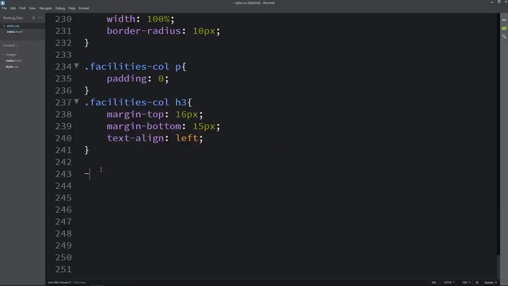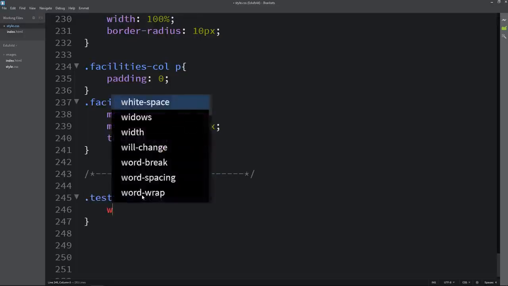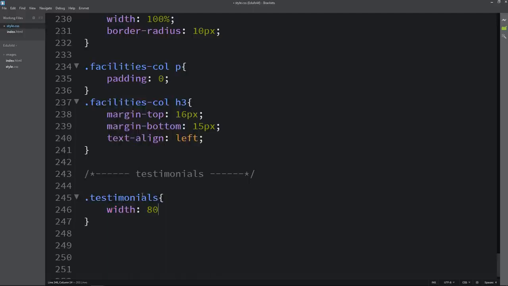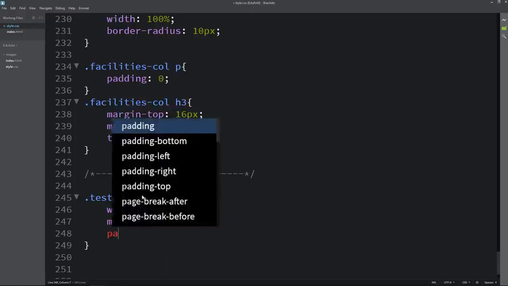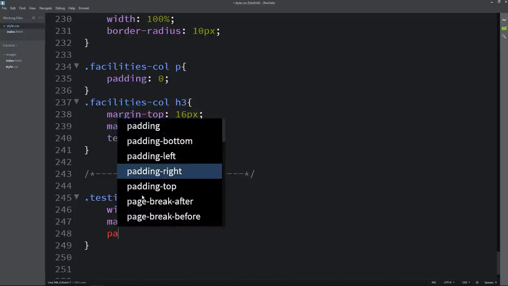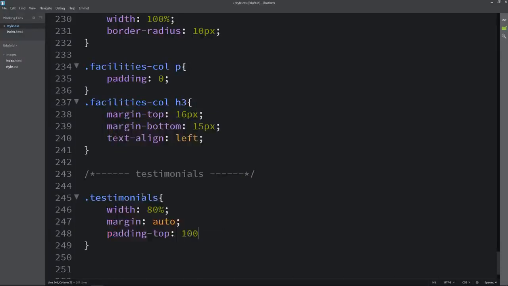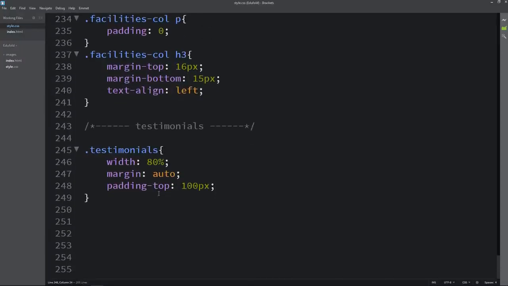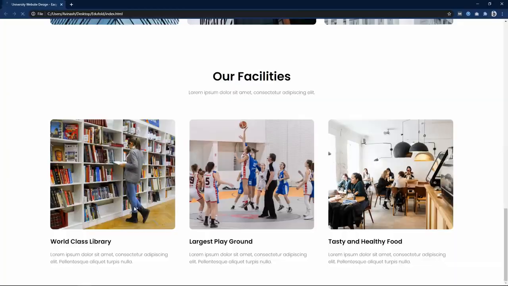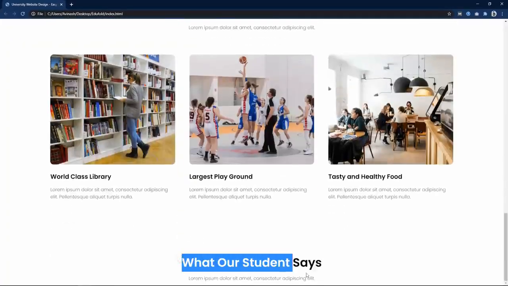First we will add one comment in this CSS file. After that we will add this class name with a dot, and here we will add the CSS properties. So first we will add the width 80% and margin auto, and let's add some space from the top. So we will add the padding top 100 pixel and text align center. That's it. Now you can see this title, what our student says, and a small text.